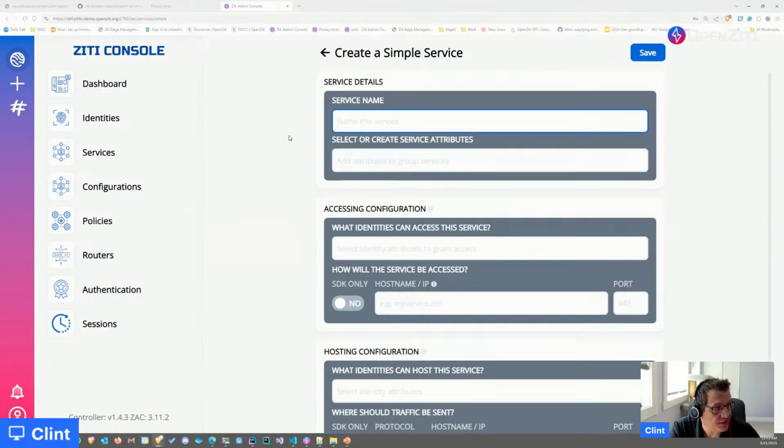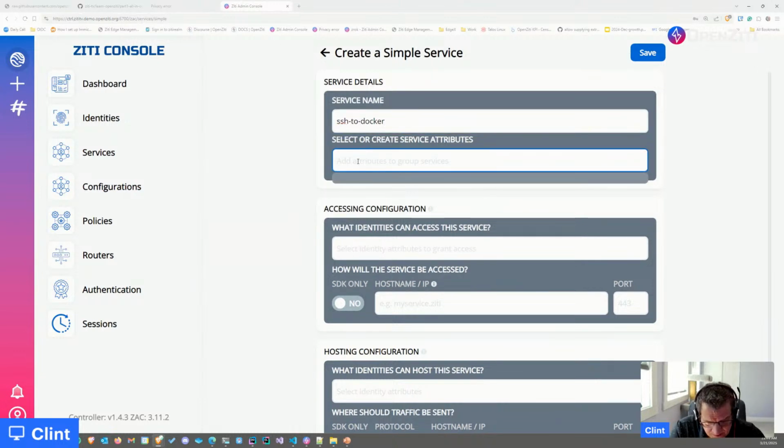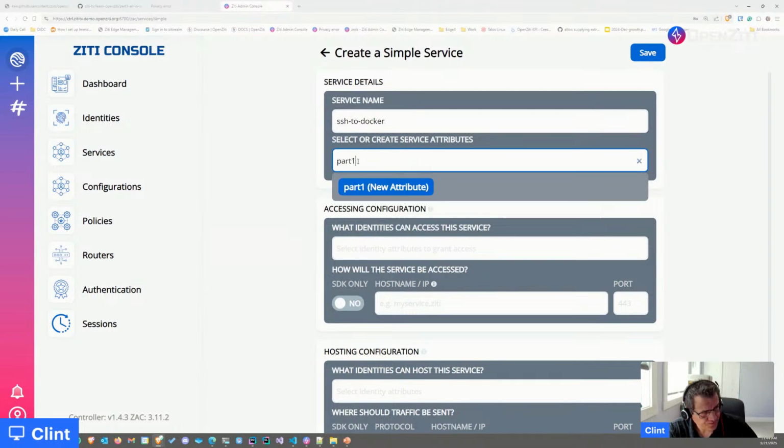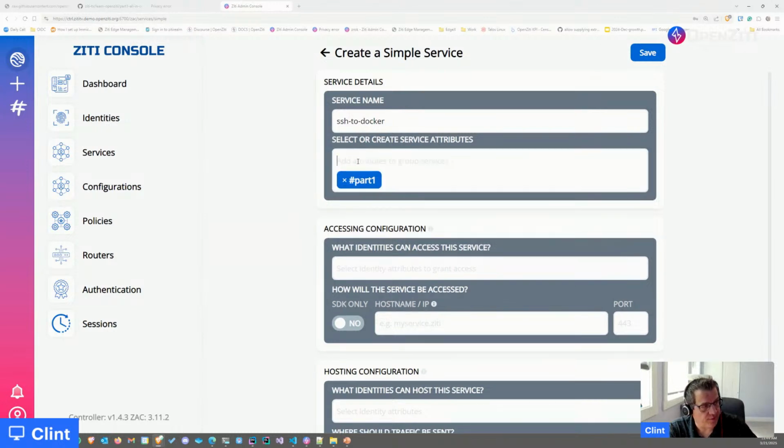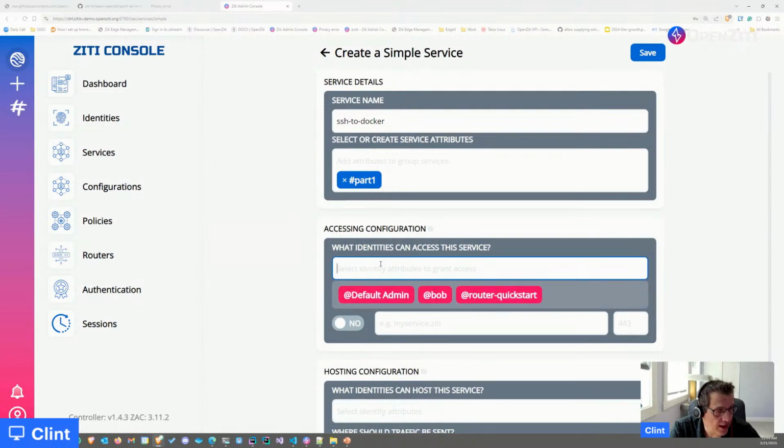So we'll make a simple service, and we'll just call this SSH to Docker or whatever. I can give it some attributes, so we'll give this service an attribute of part 1. What this means is any policies can be applied to part 1. And so who or what identities can access this service? You'll see the default admin, you'll see Bob, and you'll see the router quick start.